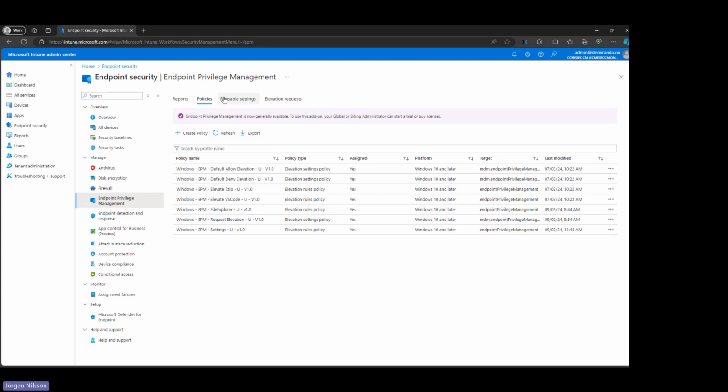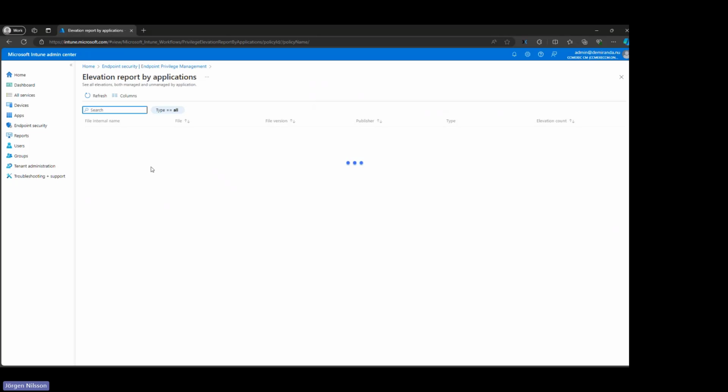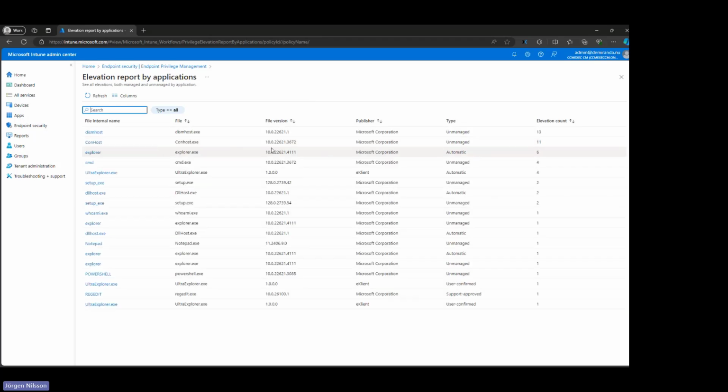So that's basically what we have here. And the reports, as I said, the elevation report is extremely important. We can also see which applications are being elevated and by how many, and then we can start to work from there and get rid of our local admins. Getting rid of the local admins is our end goal in the end, of course.